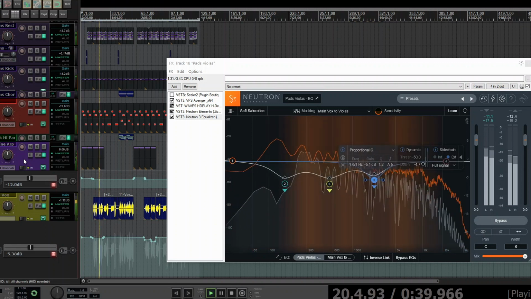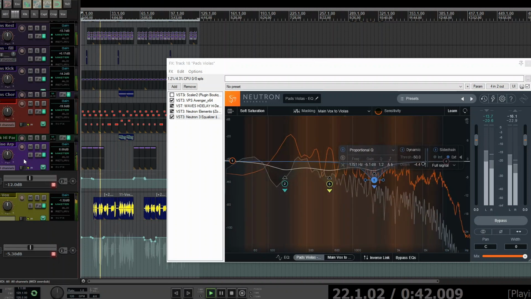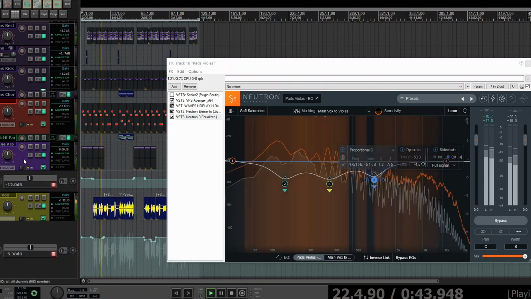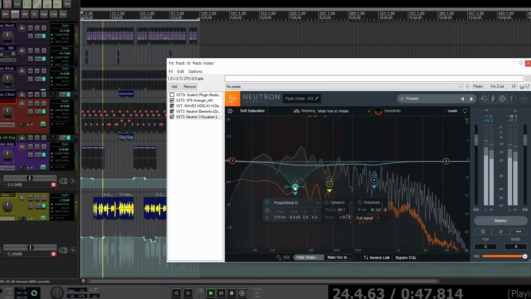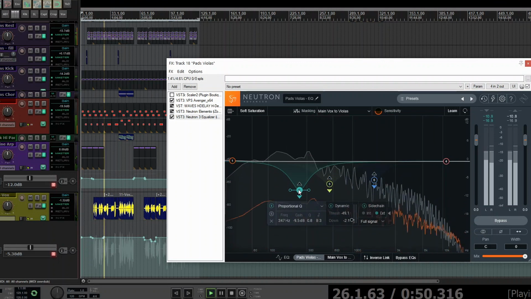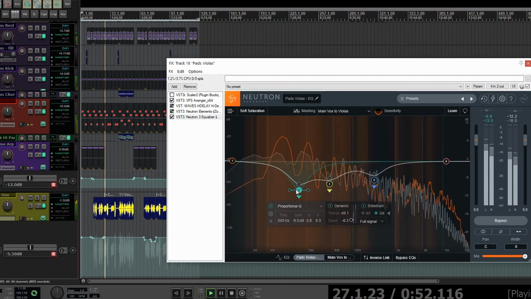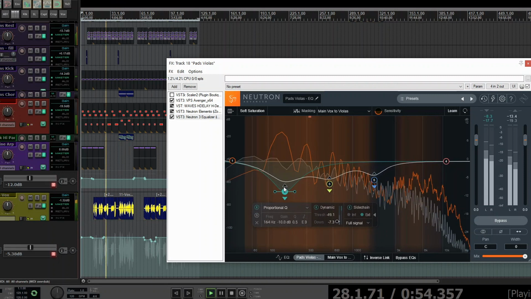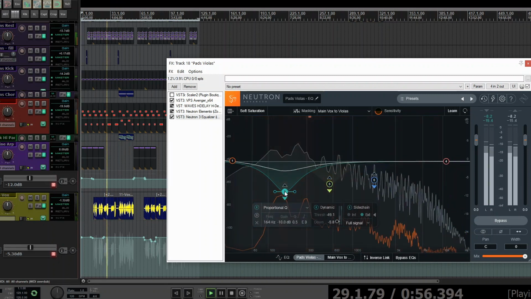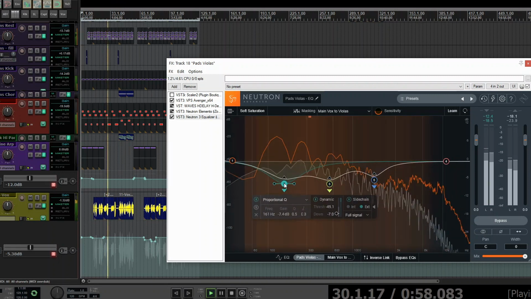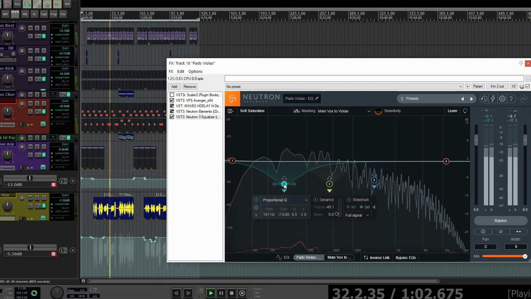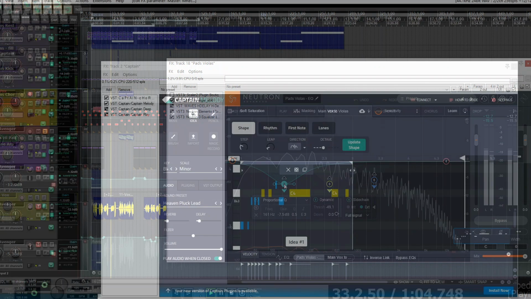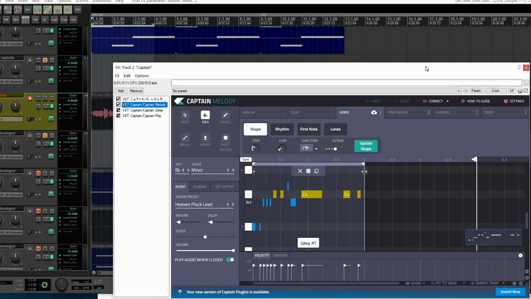I've linked these two tracks together, and you can see the parts that are covered in red are indicating to me where the frequencies clash in both tracks. And I'm making that into a dynamic EQ, so the voice is pushing down the volume of the pad at certain times. Really useful feature. Again, saves me a lot of time. That is Neutron 3. The next one is Captain Chords.